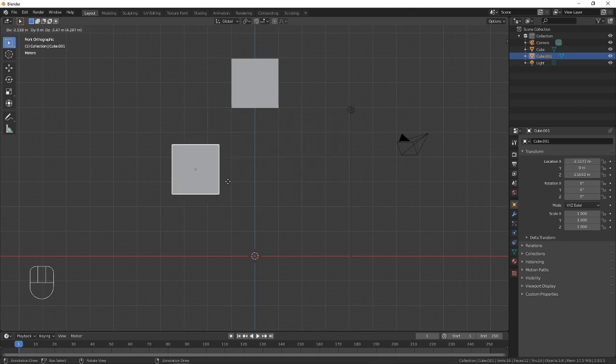Now be careful here. I'm not pressing any mouse key or any keyboard key. I'm just moving my cursor, and the cube is glued to my cursor. It's following my cursor, my mouse.